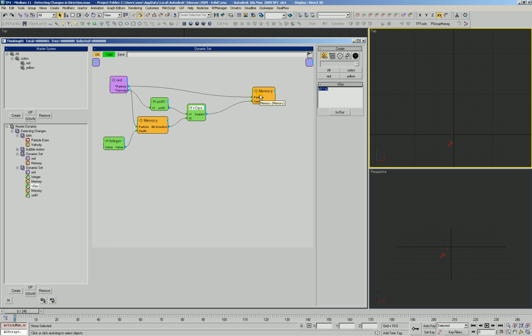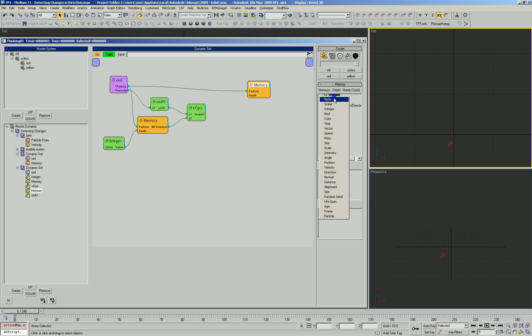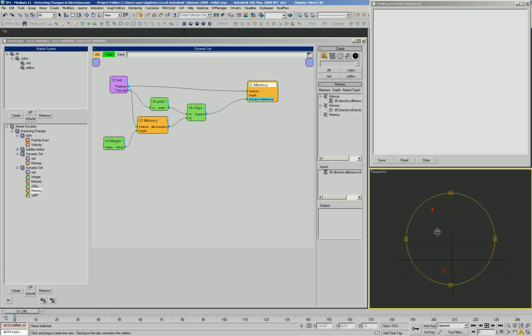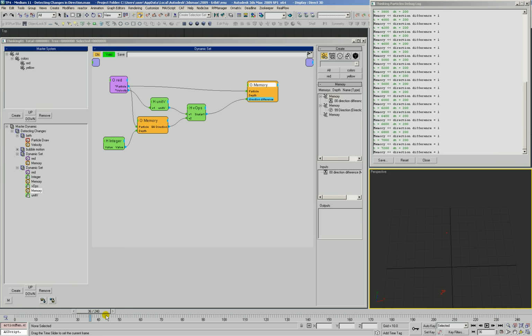We'll take this, and not into the depth, but actually into, we'll call this direction difference. We don't need a depth for this one. We're just going to be using it to kind of debug and look at our values. So let's turn on debug and get our view set up here. So direction difference is 1, 1, 1, 1, 1 all the time. That's not quite what we're after.